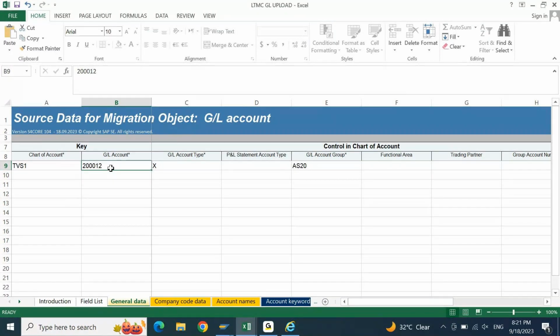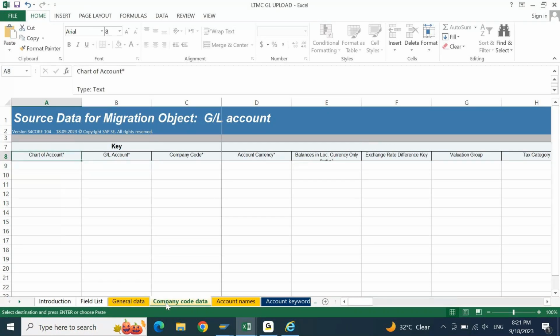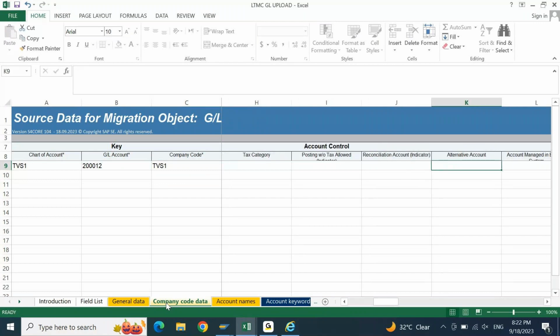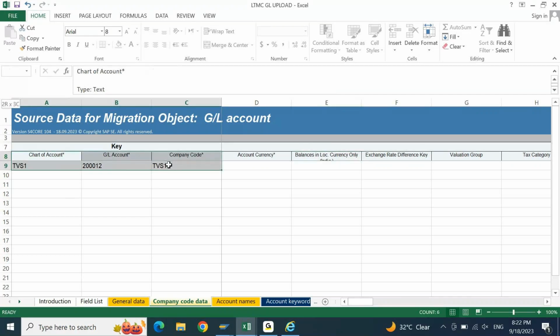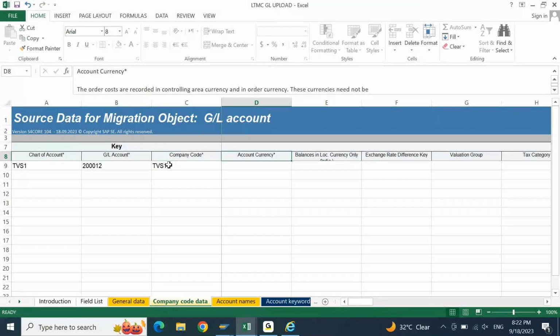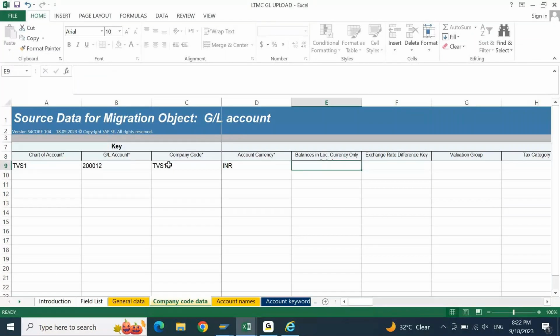Okay, so I'll copy these two key fields. I'll go to the next tab, company code. Here I will put these key fields. Apart from this, here there is one more field, company code. This is also TVS1. Now if you see here, there are three key fields, which means in the next tab, these three key fields will be utilized. So it's all based on logic. The same logic you need to understand to create LTMC in any system for any object. After this, it is asking account currency. Let me put INR. Balance in local currency only.